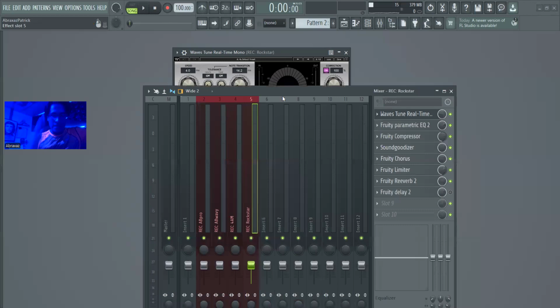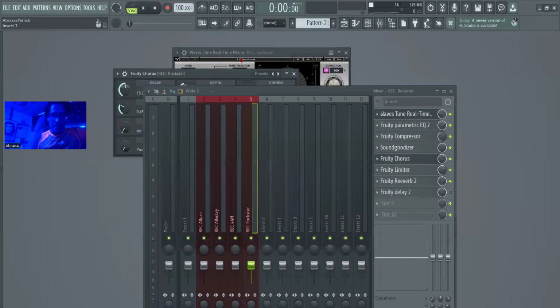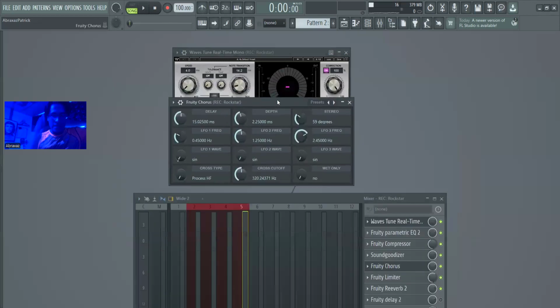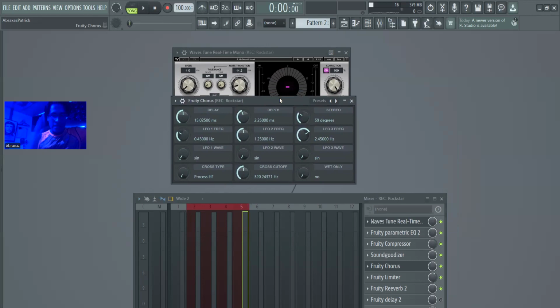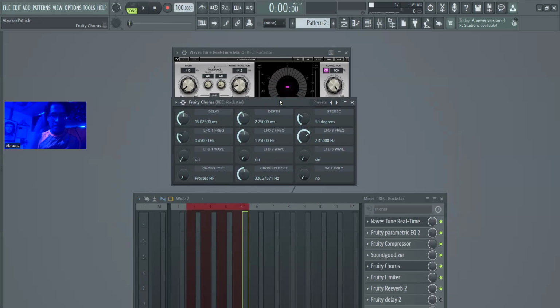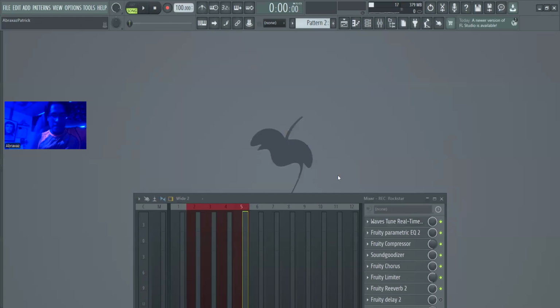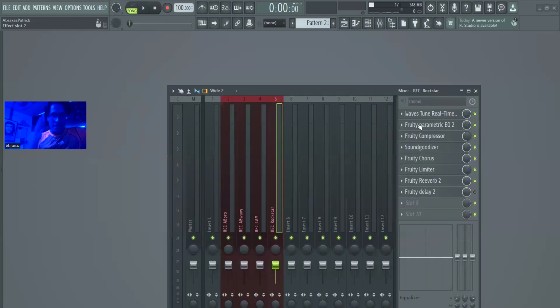Now, like I said, you want to use the fruity chorus in conjunction with this because this is going to add to the grime and the grittiness of it. This is going to really add to that effect that you're going for. Now, this is just one preset. Like I said, I'm not set on this preset. You could play around with it. There's literally like 20 presets that FL Studio has. But yeah, you want to use those two together, specifically for the Rockstar preset.